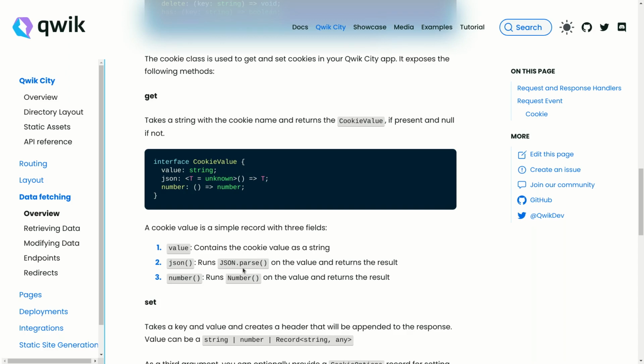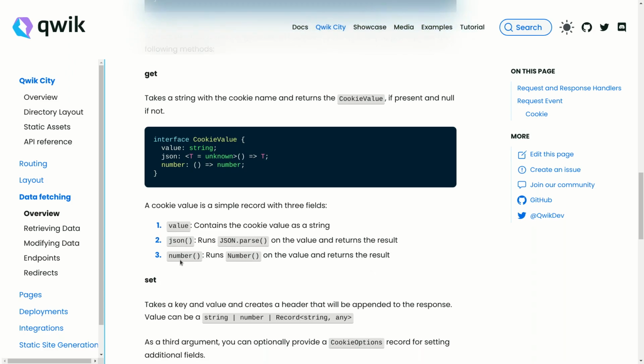It will parse all of the JSON value into JSON format, right? And here is a number, which will use the default number function to return the value in number format. So the value section will return a string, the JSON section will by default return JSON data, and the number will return a number, right?